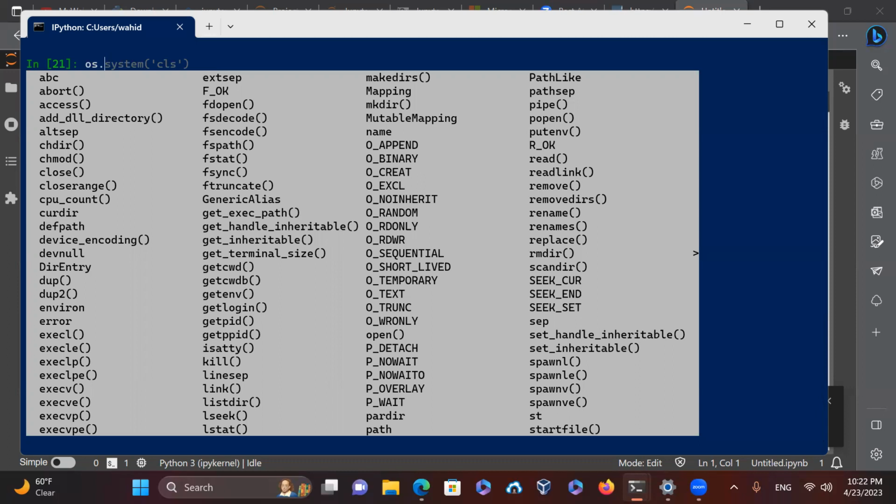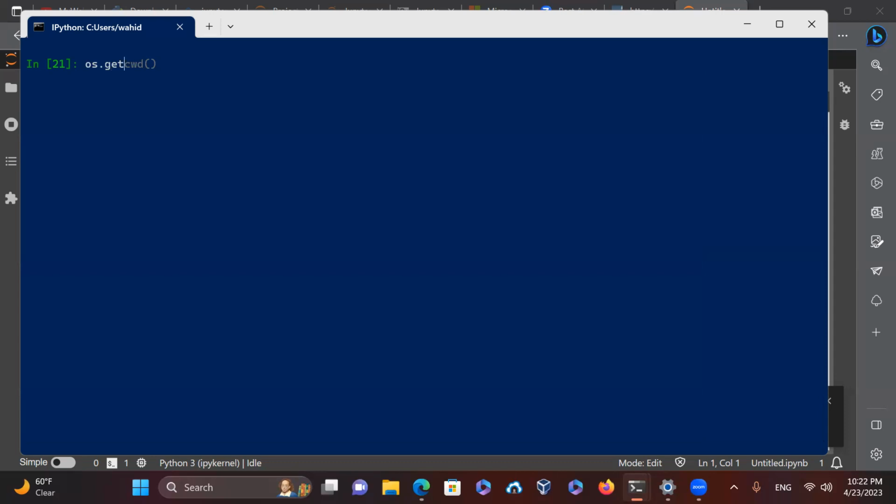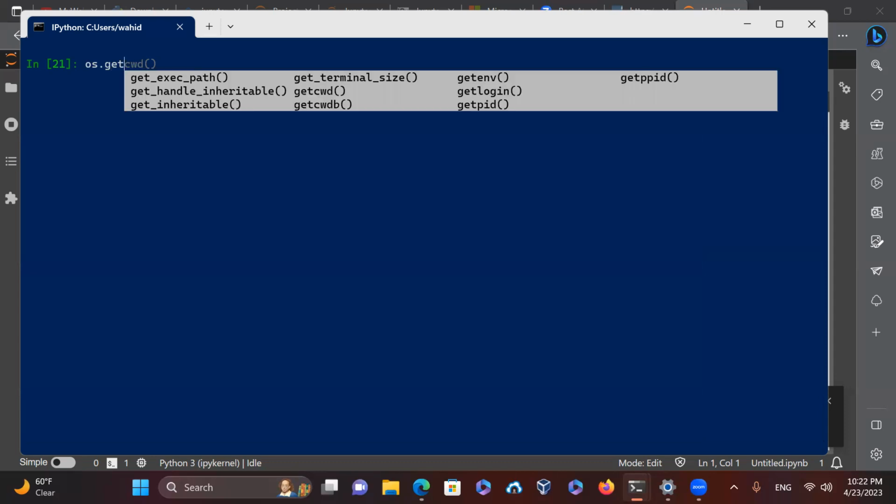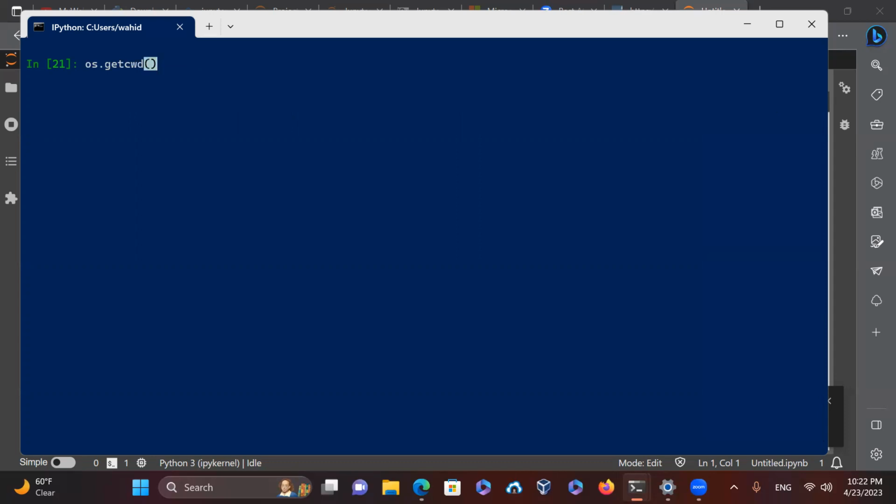So you could say os.get, and as soon as you say get, you could tab it, and you see the methods that are available: get current working directory, where the directory we started off, get parent process ID, all of those are there. Get process ID of my IPython program, and get login. So notice as soon as you do a tab, it's going to just provide the rest of it.